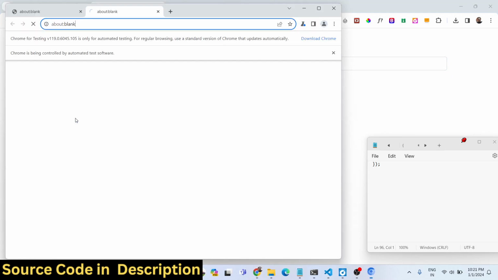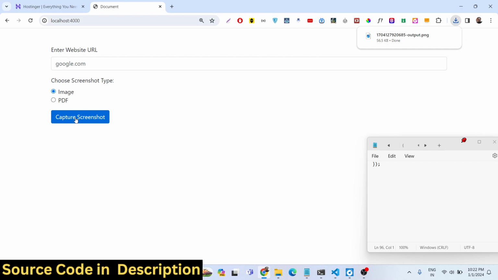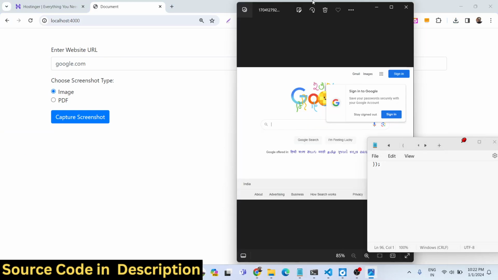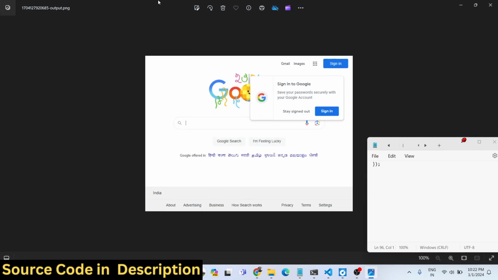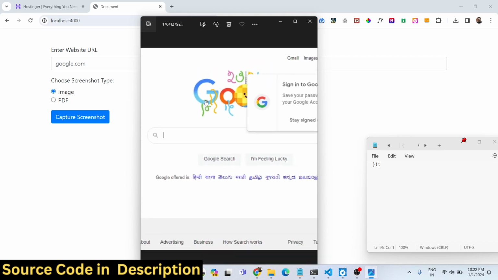Click on this button. As I click the button, automatically the browser window will open. It will take the screenshot and download the PNG file. Here you will see the PNG file has been downloaded. If I try to open this file, it has taken the screenshot of google.com, and you will see that the screenshot is seen right here, PNG image.